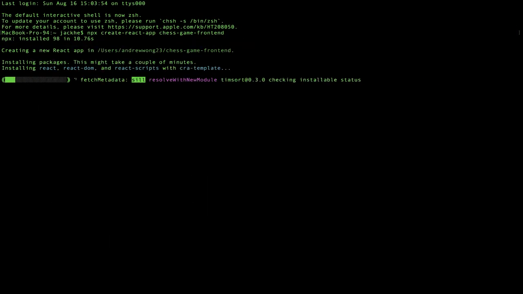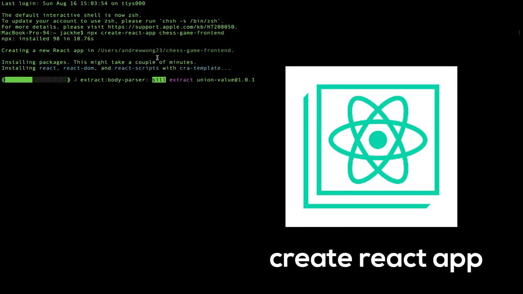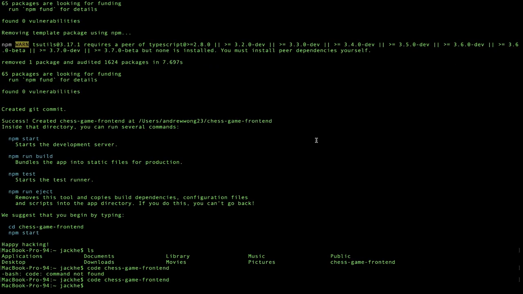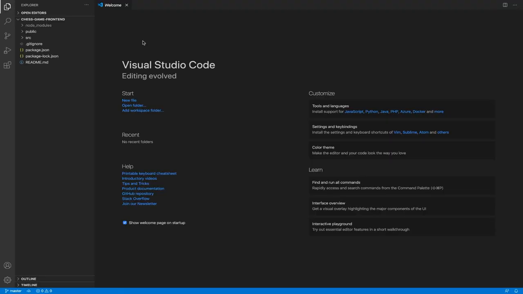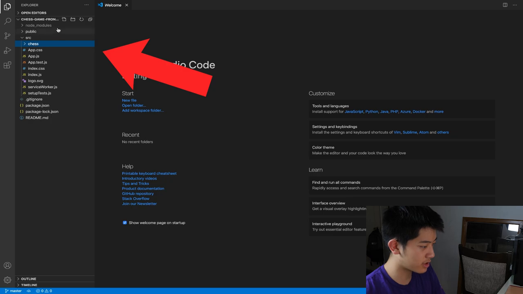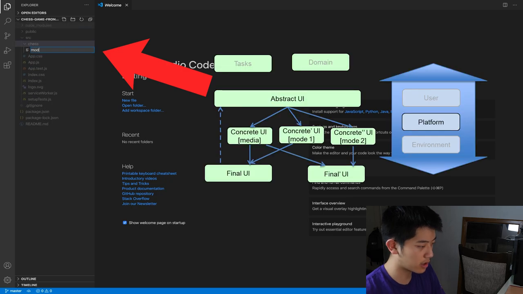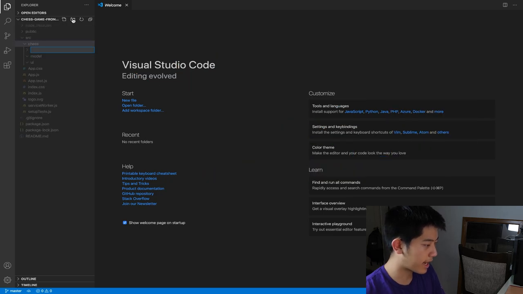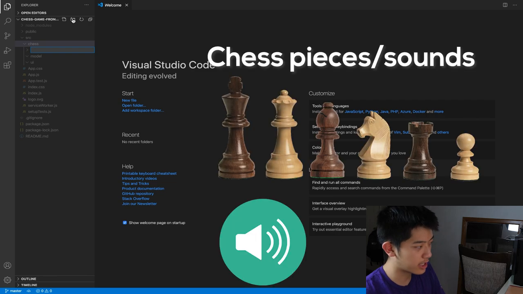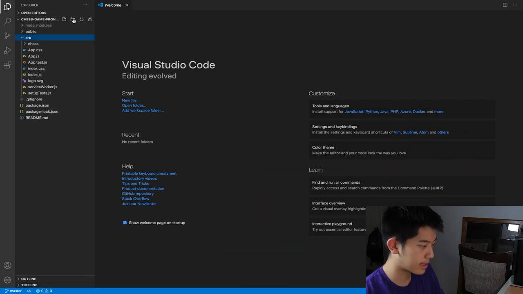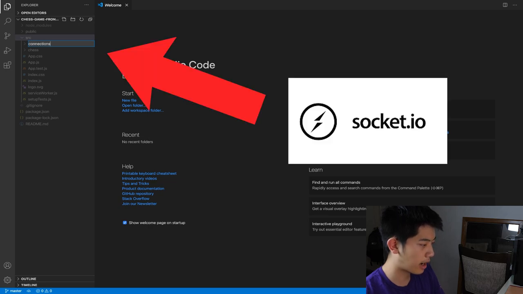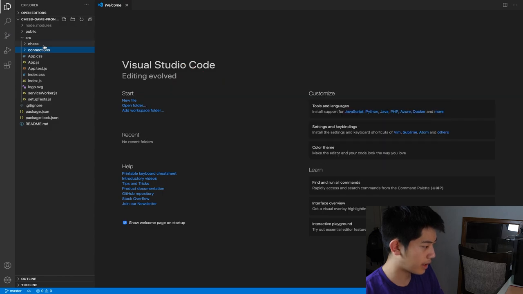Let's get started coding the front end. For this, we will use create React app. Next, we shall make the directories for the UI and the model. And inside the chess folder, this is where our model and UI will live. And I'm also going to create an asset folder, which is where my image and audio files will live. Next, I need the connections folder. And here, this is where our socket.io logic should live. And yeah, this should be our core directories for this project.